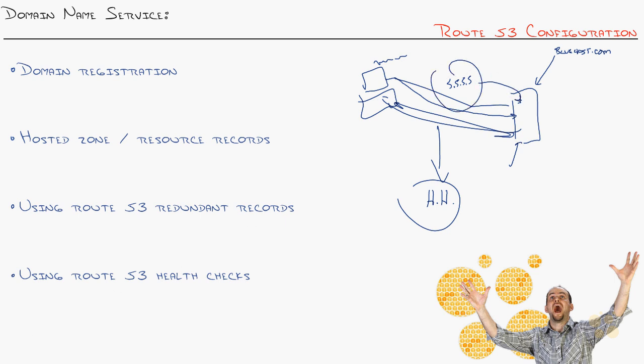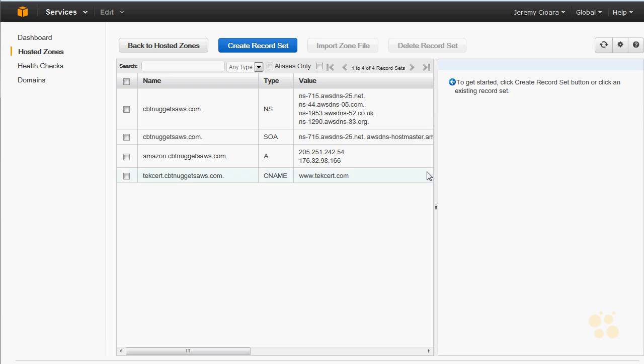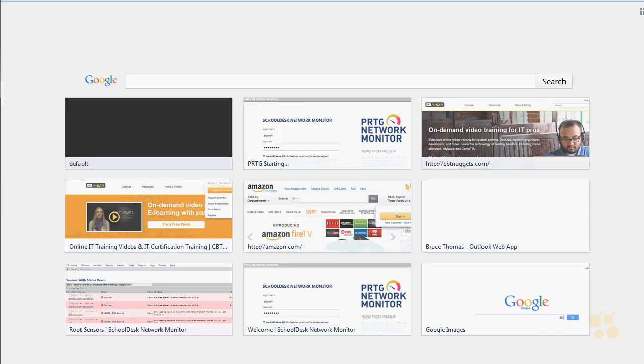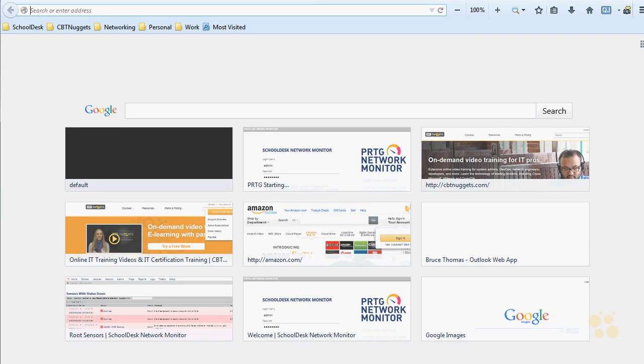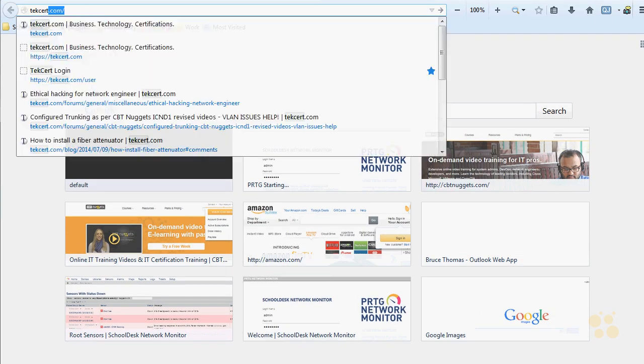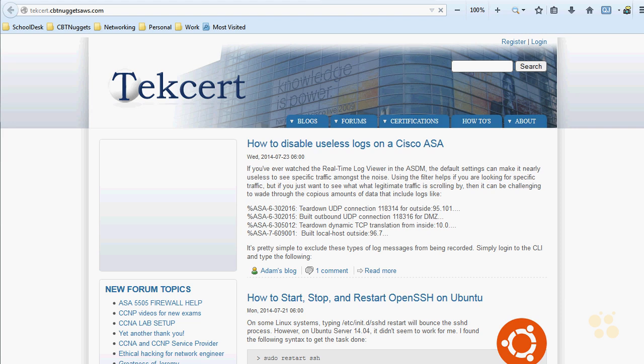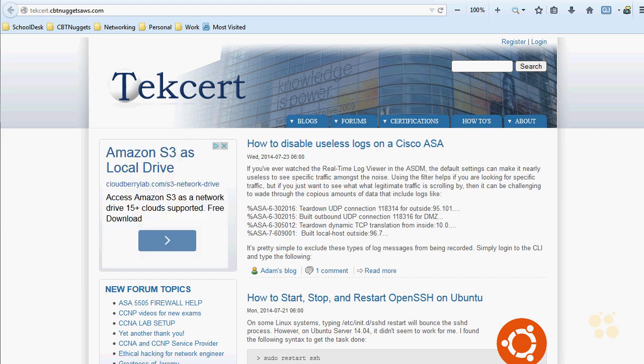Now, here's the problem. We just created a CNAME called techcert.cbtnuggets-aws.com, which points to this. So this will actually be in the host header when I go to the browser. So my guess, let's try it. It might work. I really don't know. I'm going to go to techcert.cbtnuggets-aws.com and hit enter. Oh! It worked. Great. Didn't demonstrate what I was talking about, but it worked nonetheless.